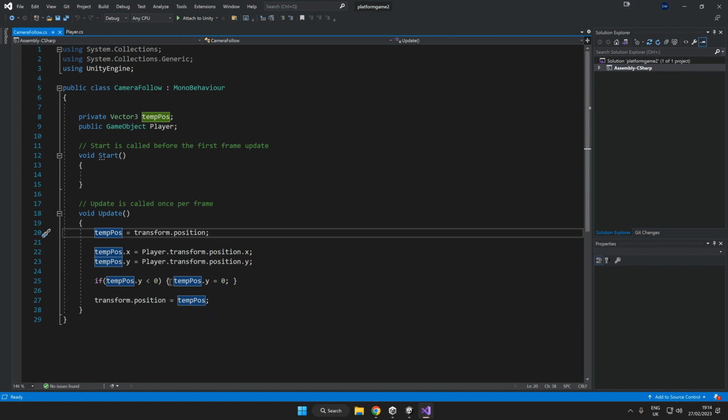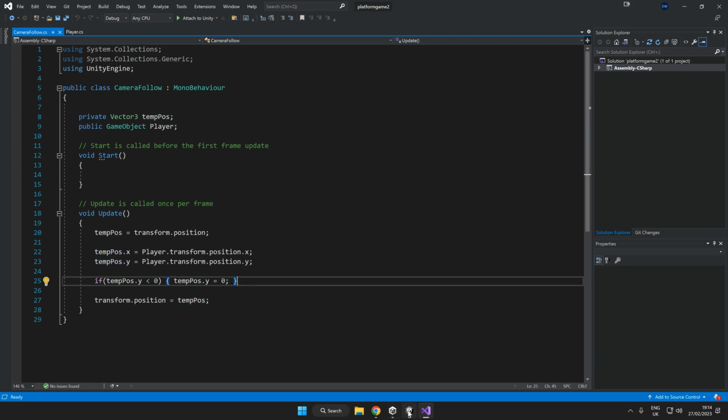Now there is something here that we can play around with. So at the moment it's saying if the position on the y-axis is less than 0, then make the position on the y-axis 0. So that'll mean that it can't go below a certain point. So that could be useful to us. Let's just see that in action.